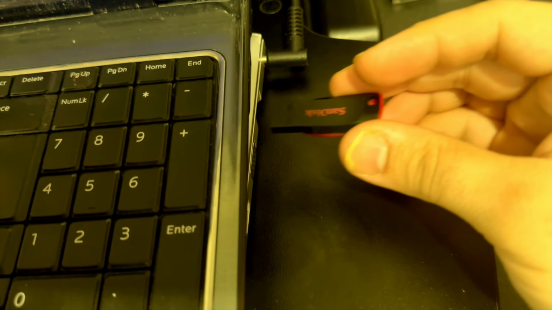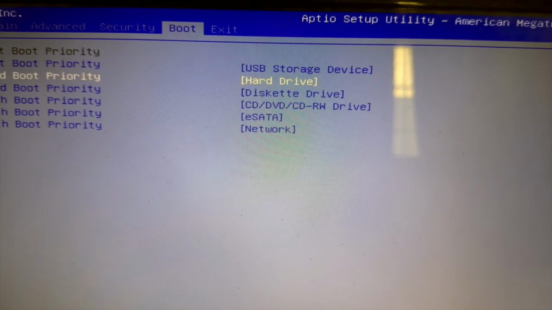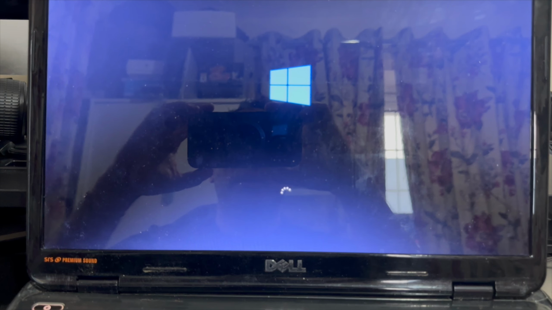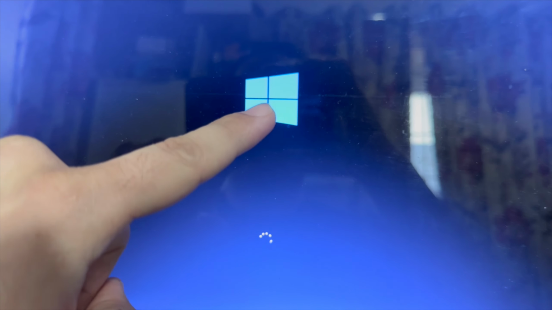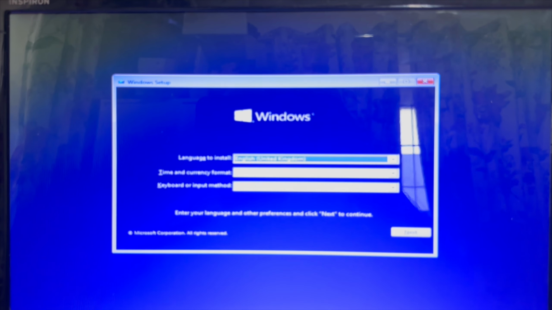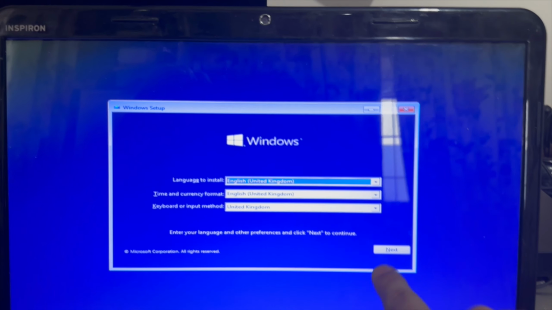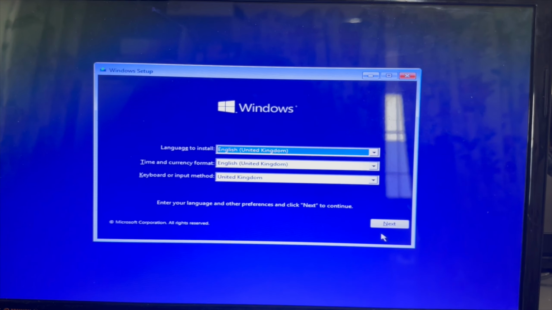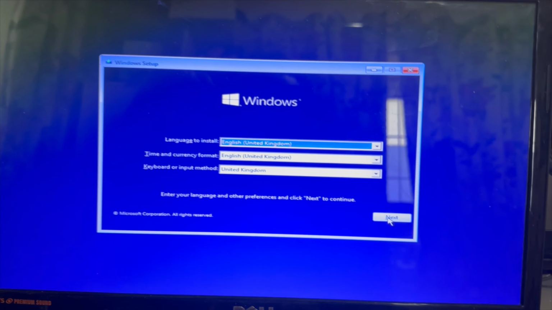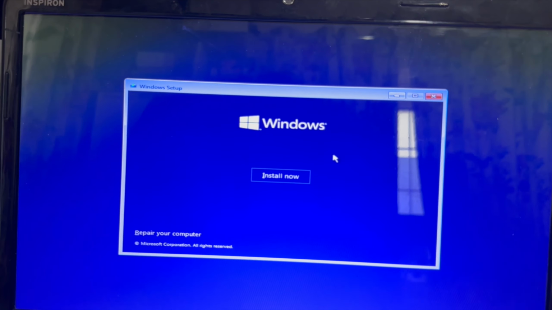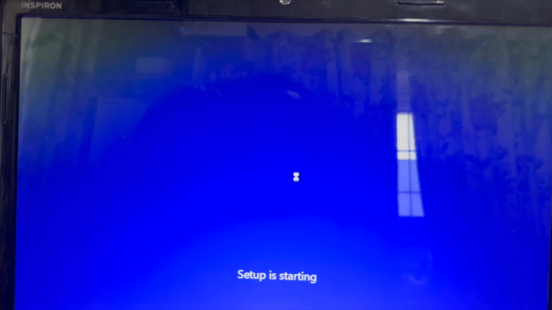Time to connect this bootable USB into your computer, and if you haven't already, restart your computer, and this time it will start to boot from this USB drive. As you can see, it is now booting, and as it is booting, you just wait until this Windows logo comes up. After that, it will ask you for further information like language, input and current language, keyboard, etc. Click on the next button, which will then take you to the next page. Press on install now to install this Windows.